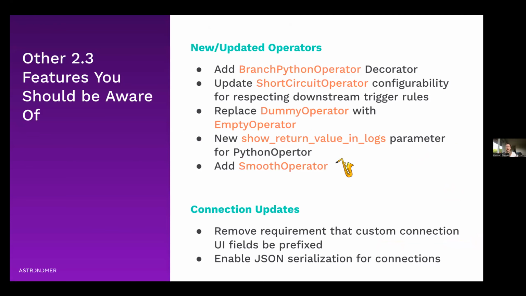So again, this is kind of my curated list of what I thought people should be aware of. It is a bit opinionated in that sense, but we will provide links to everything that was released in 2.3. But a couple of pretty notable updates to operators within 2.3. They added a branch Python operator decorator, which is really cool. So now you can use decorated tasks for all of your Python operators. If you were also branching within them before, you had to just use a traditional operator, now there's a decorator. So again, even easier to implement branching.